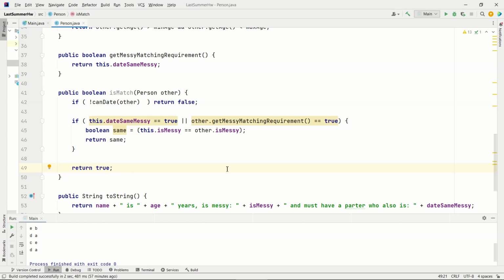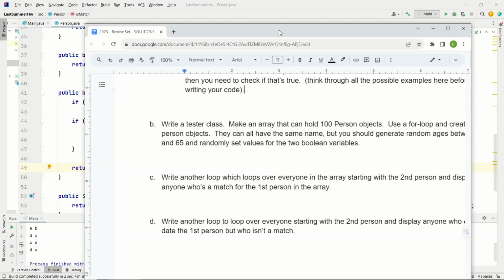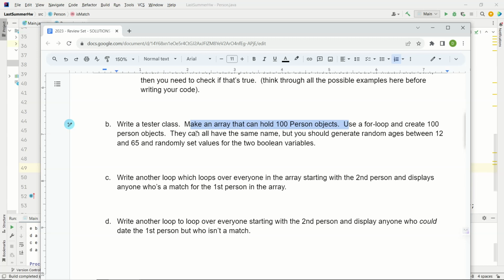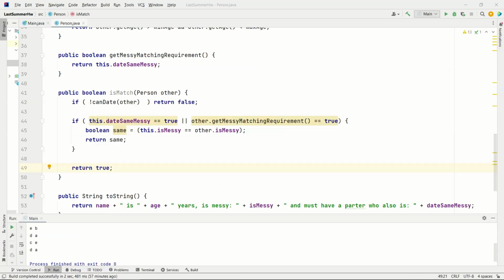Okay, we're almost done here. It says, write a tester class, make an array with 100 person objects. They can all have the same name, but you should generate random ages between 12 and 65 and other things. Okay, so let's do that.